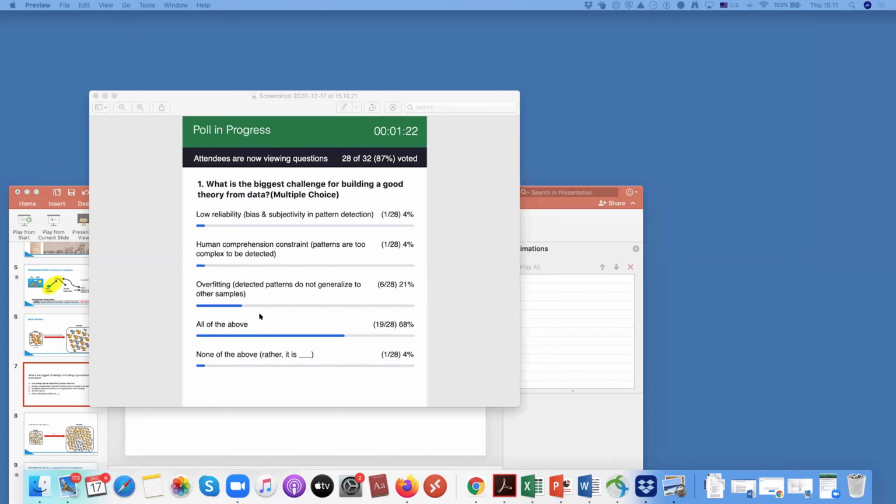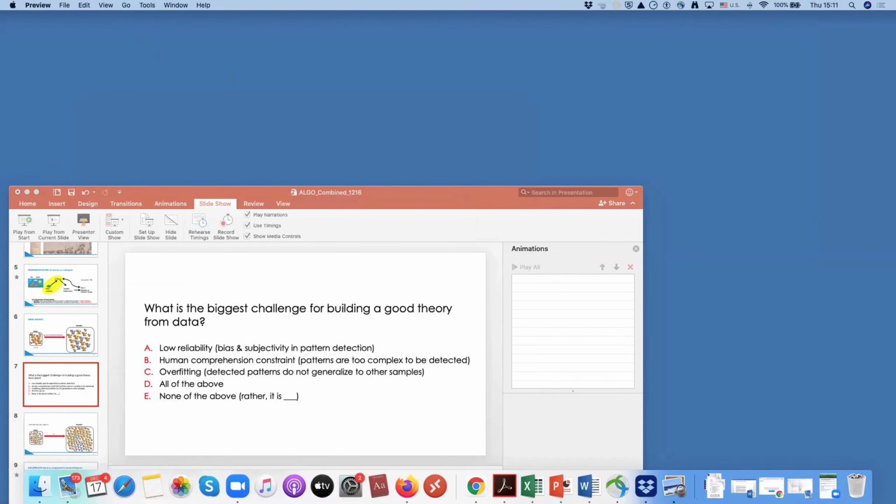So, overfitting: there are 6 of you who consider it a very important challenge. And as I said, the majority has seen that the challenge is all of the above. Maybe let me quickly ask the person who has said it's none of the above: could you share with us what you think is the additional challenge?